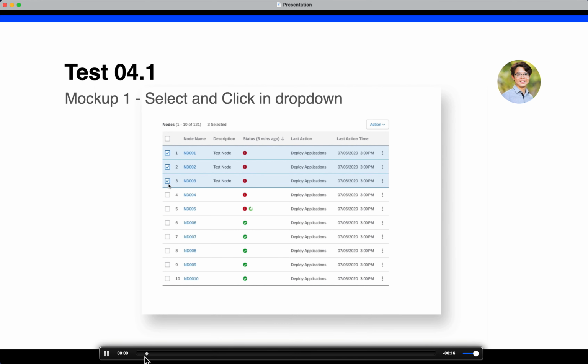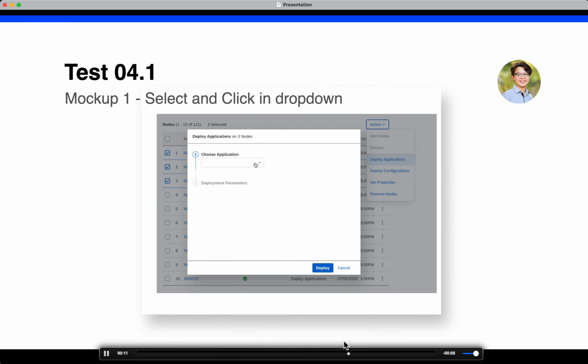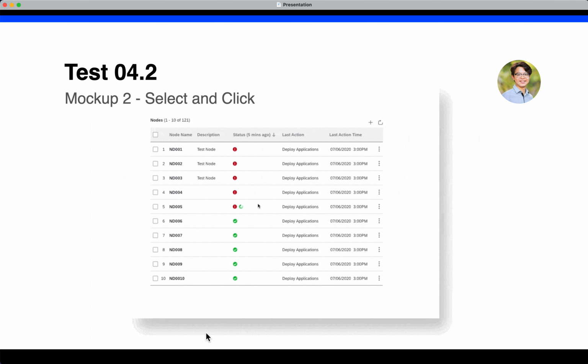It's like the user just selects those servers, those nodes. Nodes is the business terminology. Then they just click this action button and deploy the application. So that's the first prototype.